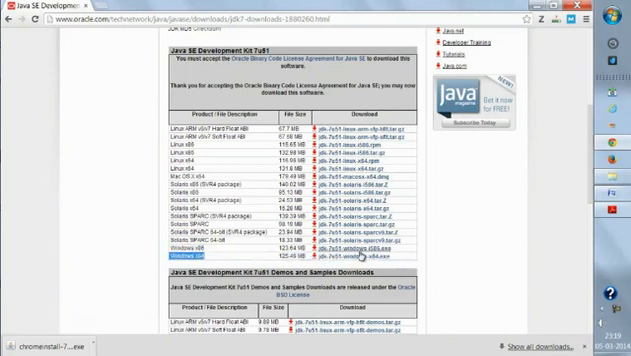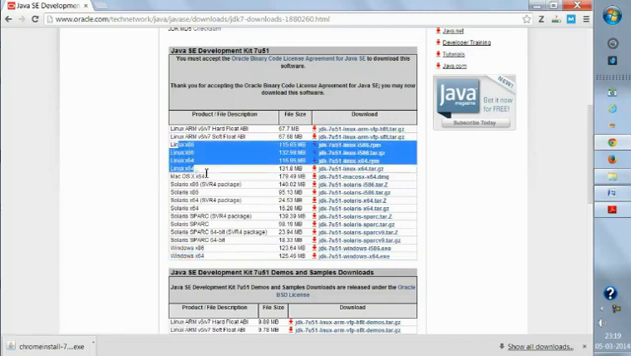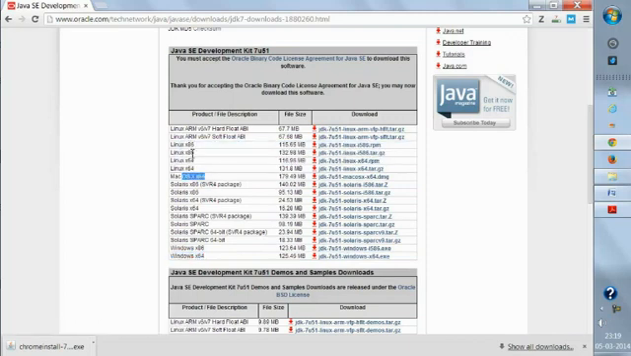For Windows 64-bit, you need to download this. For Linux, for Mac, all the operating systems are mentioned over here. So based on that, you need to download this JDK, that is Java Development Kit. JDK comes along with the Java compiler and JRE. So you need not download the JRE separately.